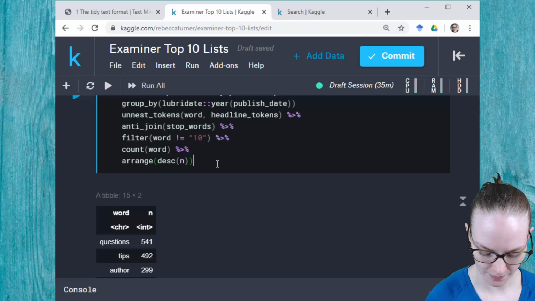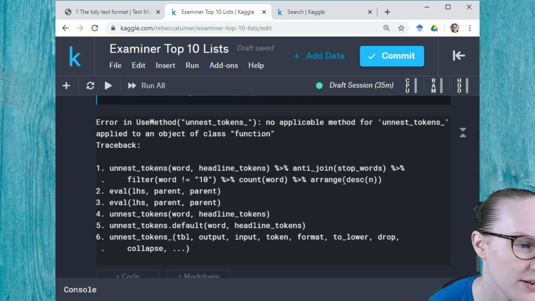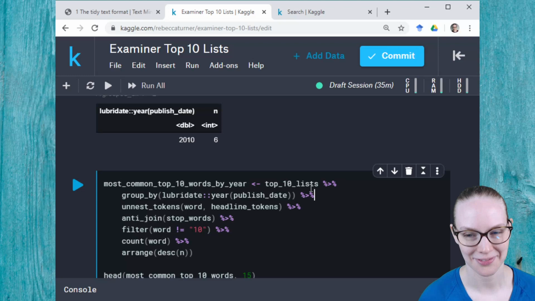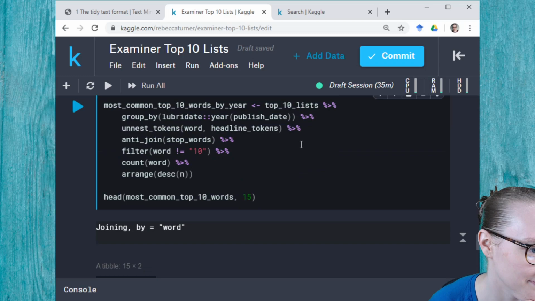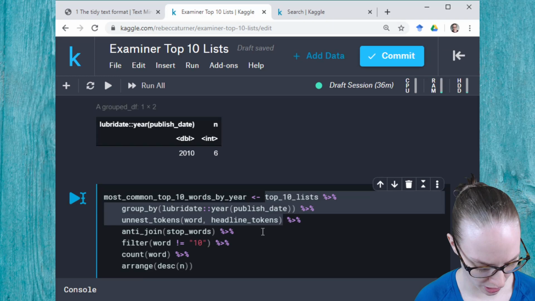Or we might get an error. That's also very possible. No applicable method for unnest_tokens applied to a null. Forgot the pipe. Okay, so it looks like we have at some point lost our grouping. So let's double check when that's happening.